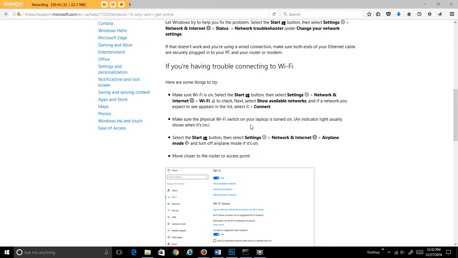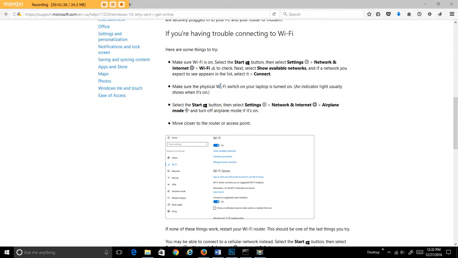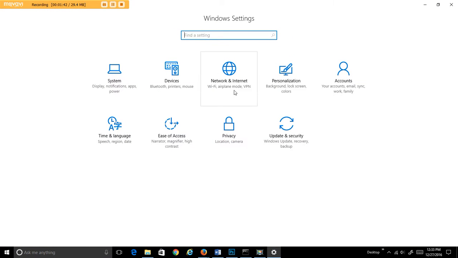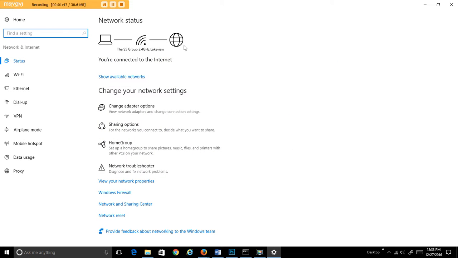If you've been able to do that, then you can go on to these next steps here, which is first making sure Wi-Fi is on. Let's follow these instructions here. So we go to the start button, and we hit the little gear setting here, and you're going to go to network and internet and click on it, and you can see here that you are connected to the internet. I'm sure if you're watching this video, yours says something a little different.